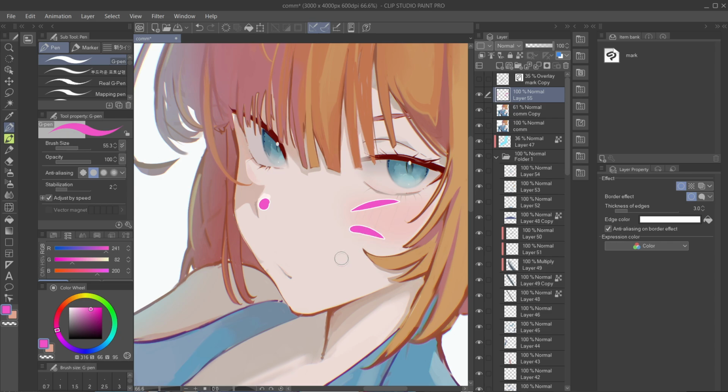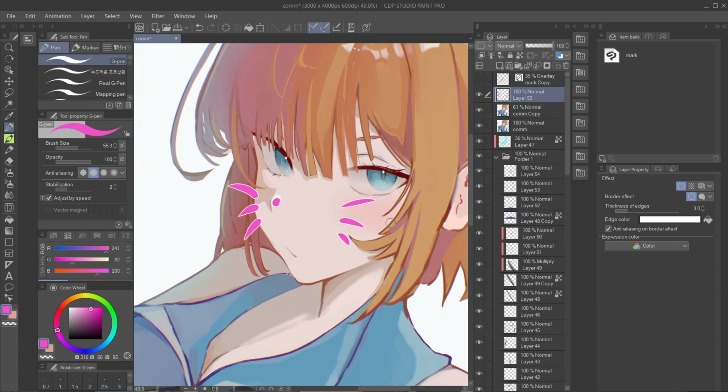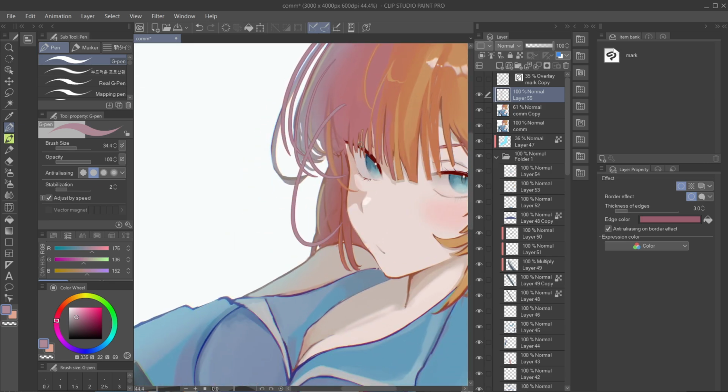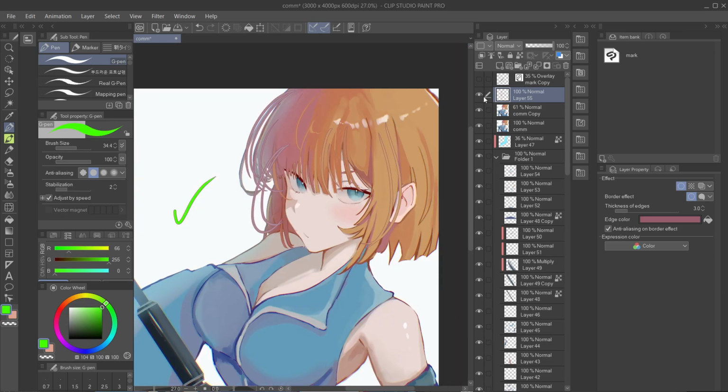This can be very useful for drawing little emoticons, like little filters, kind of like on Snapchat, or this can also be very useful for drawing hair strands, extra hair strands. You may need to do a little bit more cleanup, but there you go.